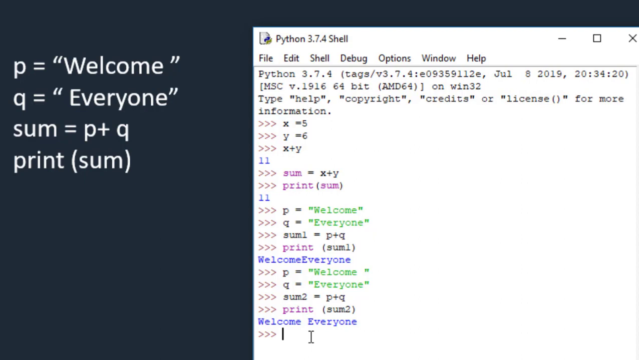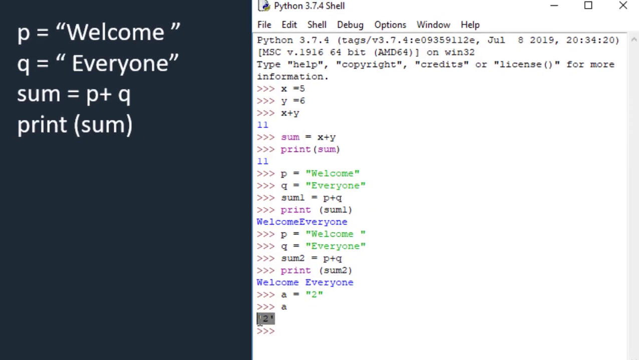For example, if I write a equal to "2". For a human this looks like a number, but for Python, once it is enclosed by the double quotes, it is no more a number, it is considered as text. We can print it, or simply you can write a and it will be printed. This is not a number, this is a string.